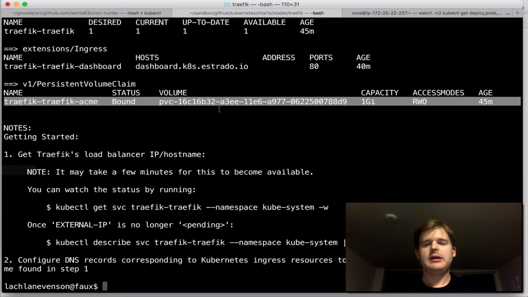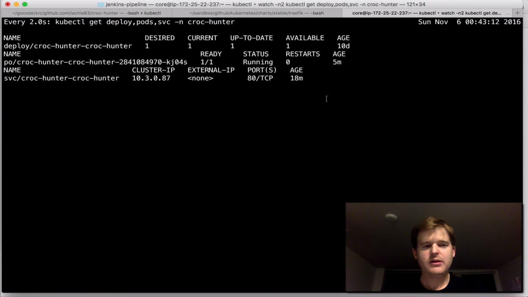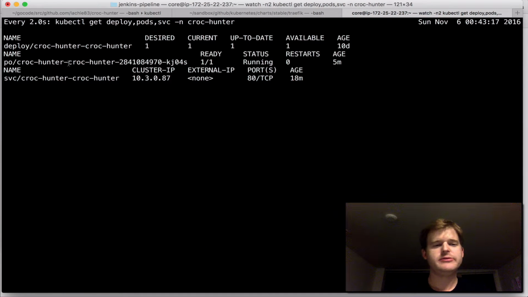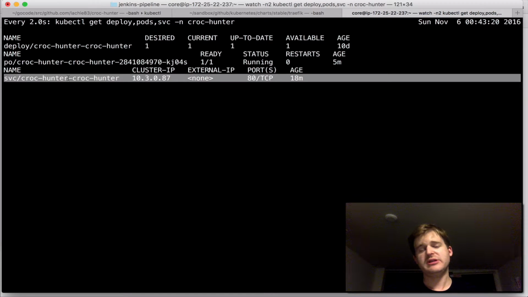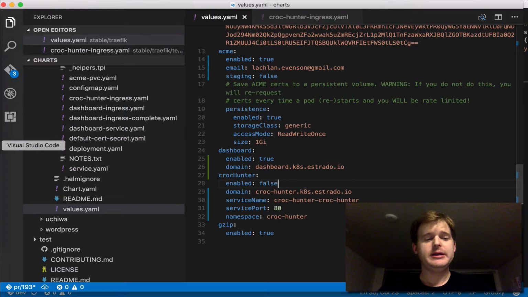I have another little app on the Kubernetes cluster. It's called Croc Hunter, and Croc Hunter has a service, and I want to expose this via that ingress controller. So I can say, please give me Croc Hunter externally via that ingress. How I would go about doing that with Helm is, we'll take a look here.